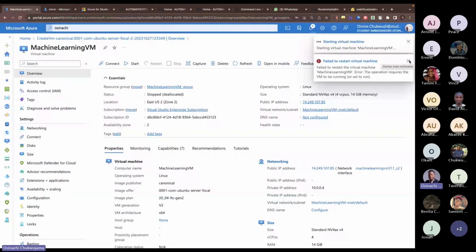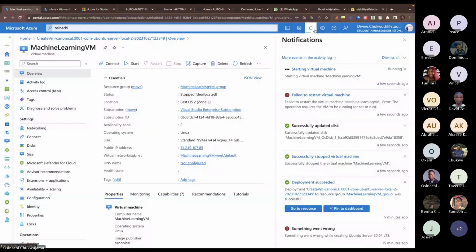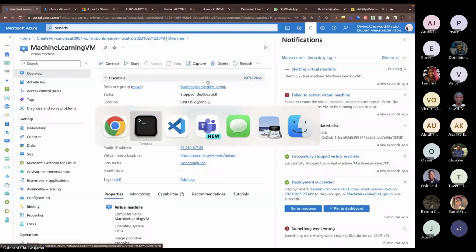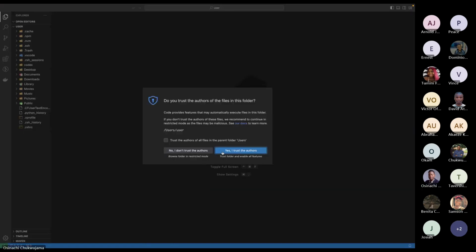All right, while the VM is restarting, let's go to VS Code to set up the SSH VS Code server connection.